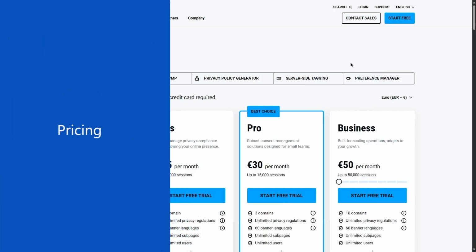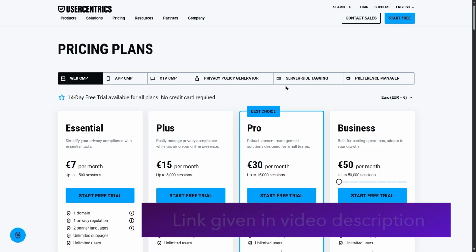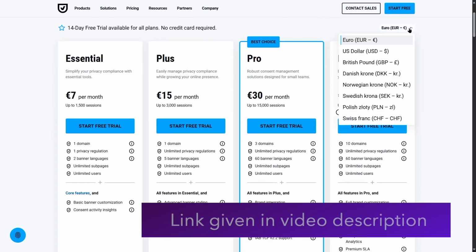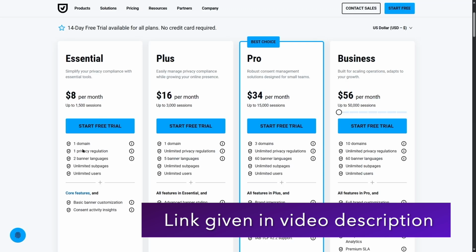Now let's take a look at the pricing of Cookiebot. Although the free version gives you a 14-day trial, you still have to purchase a license in order to get all the features and benefits of Cookiebot. Now, if we take a look over here, we can see that there are 4 plans: the Essential, Plus, Pro, and Business. The Essential plan costs $8 per month, and it gives you up to 1,500 sessions. This gives you 1 domain, 1 privacy regulation, 2 banner languages, and unlimited subpages, unlimited users.